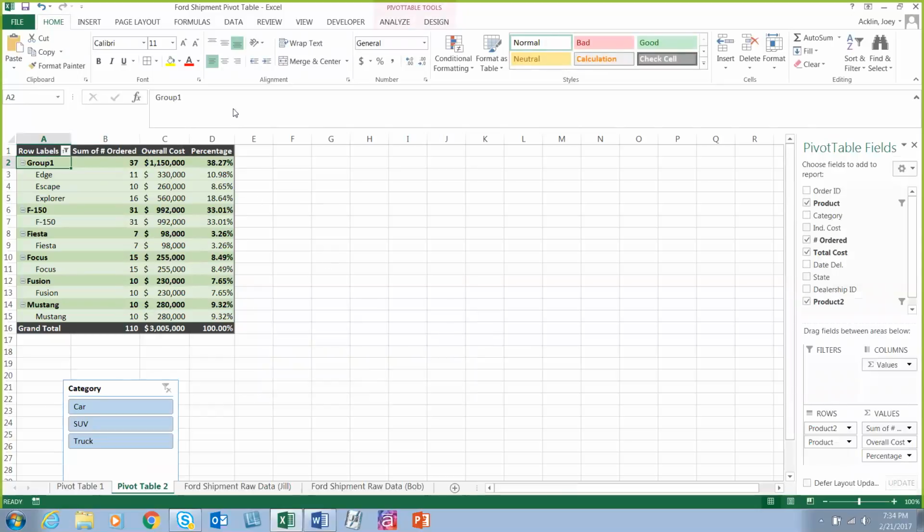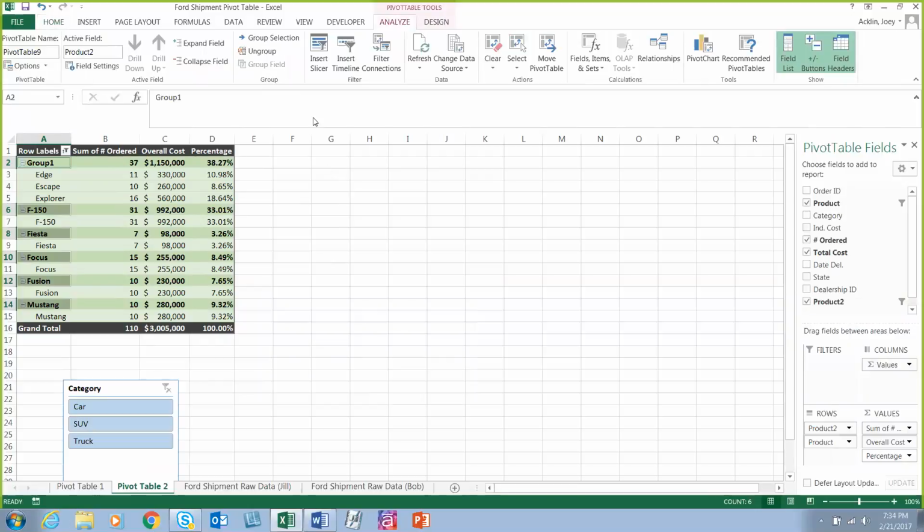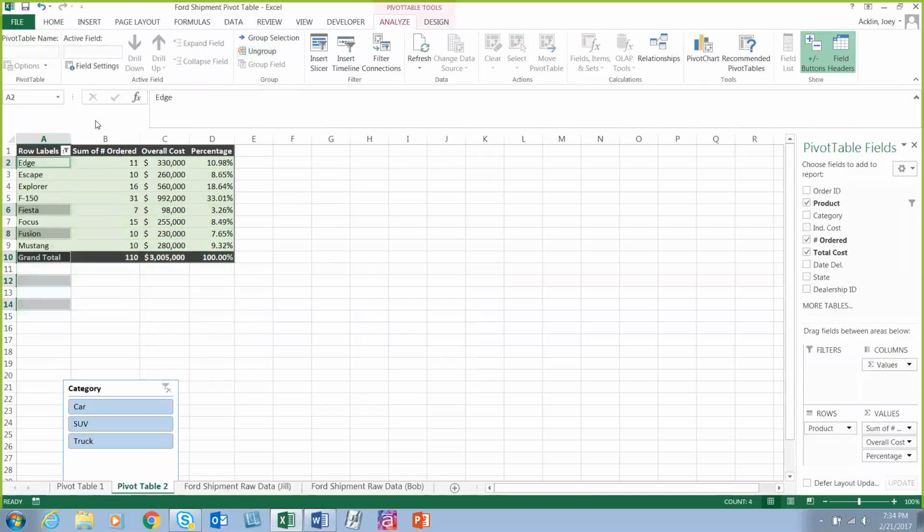Great, so I'm actually going to remove this group because I don't like this group. I really don't need it. So I'm going to go back to Analyze, Ungroup, now it's gone. So you actually remove that group altogether because I don't need it for this data point at least.